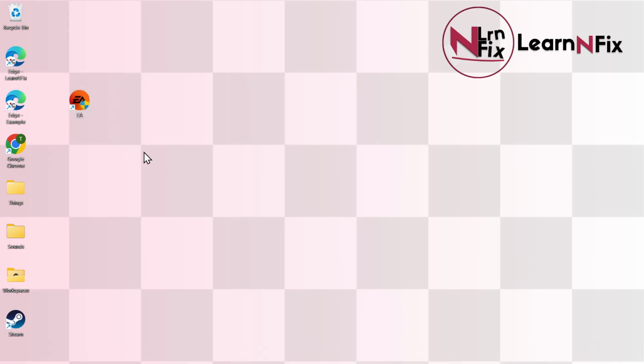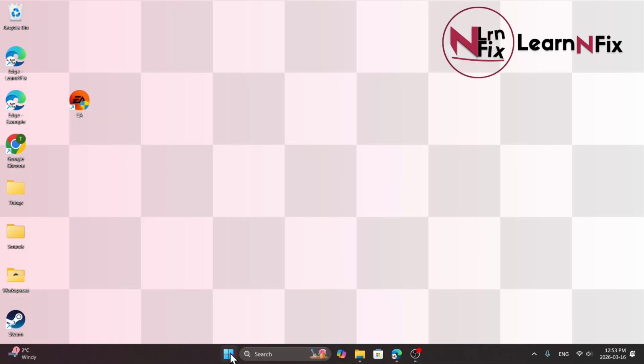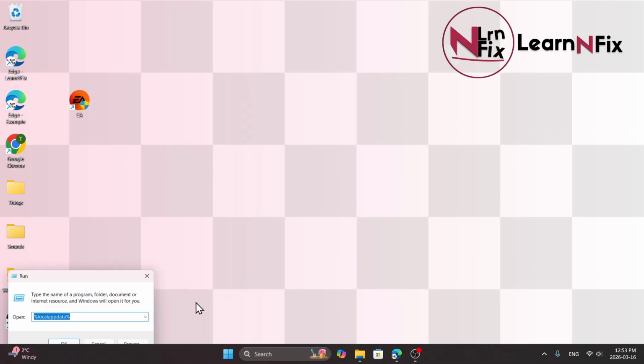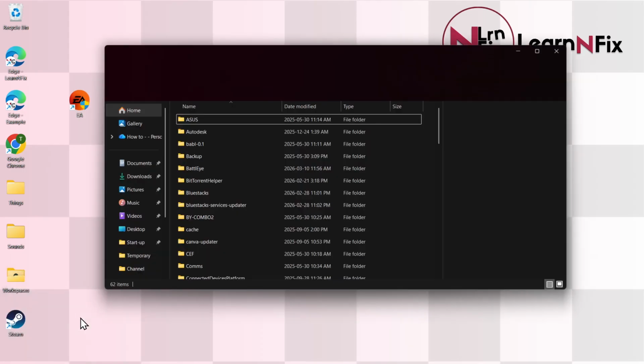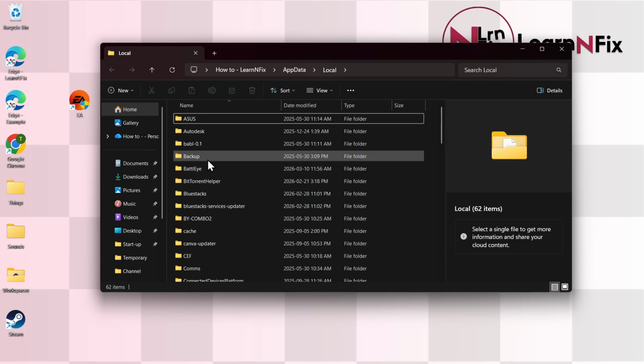If it still doesn't work, then you can try this. Open up the Run app by pressing Windows R, or you can just right click on your Windows icon and then click Run. And then type this in right here. So type in %localappdata%. Click enter, and then this folder will open up.